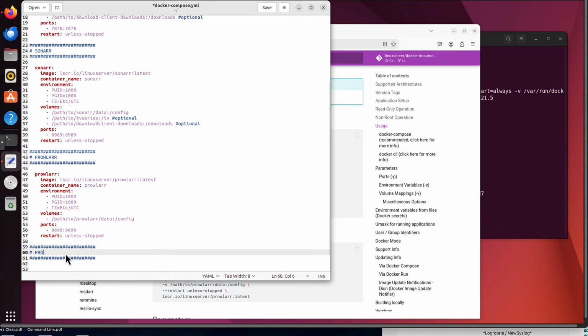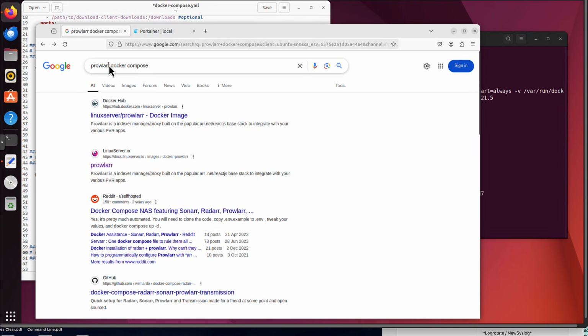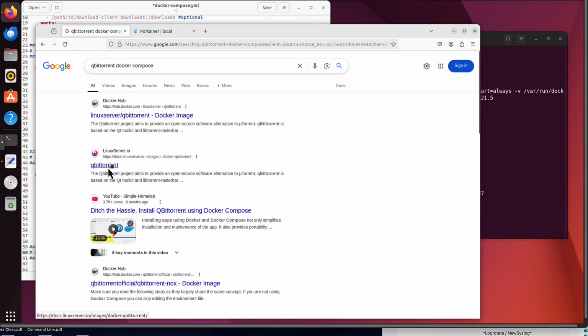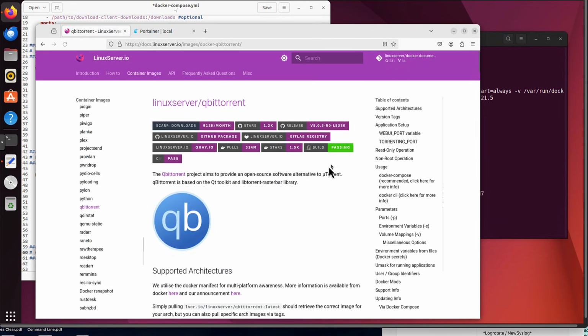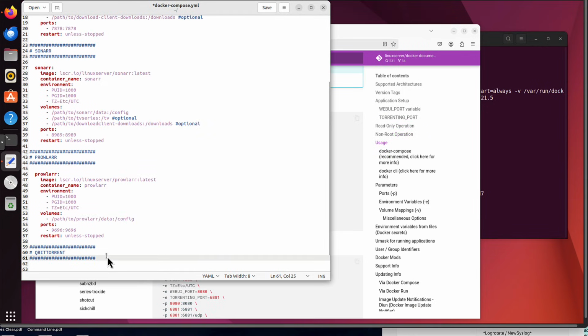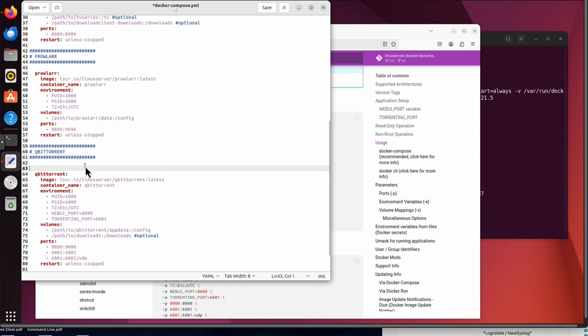Well, qBittorrent, yes? I say qBittorrent. So we go back to Google. I know it's boring already, but we say qBittorrent, linuxserver.io, qBittorrent. Scroll down. Docker compose. Copy. I know you say, geez, Mark, boring. Okay, remove those two lines.